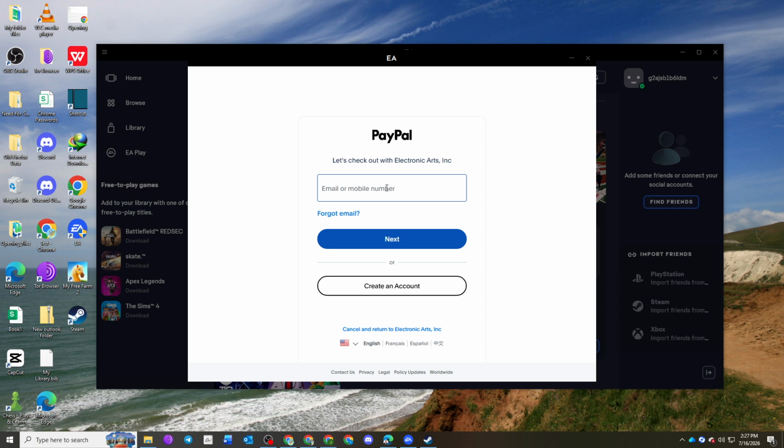That's all there is to it. Paying with PayPal on the EA app is a convenient way to complete your purchases while using your preferred payment method, provided it's available in your region.